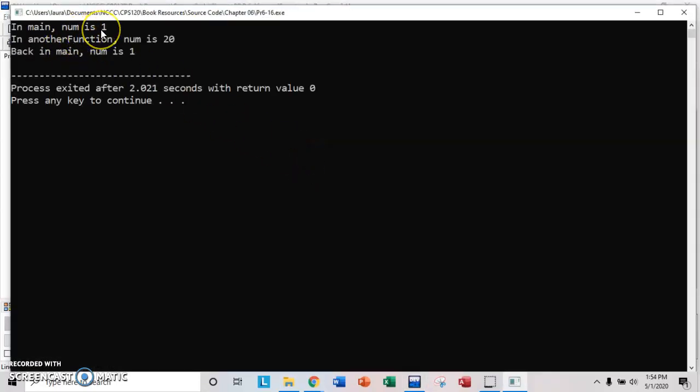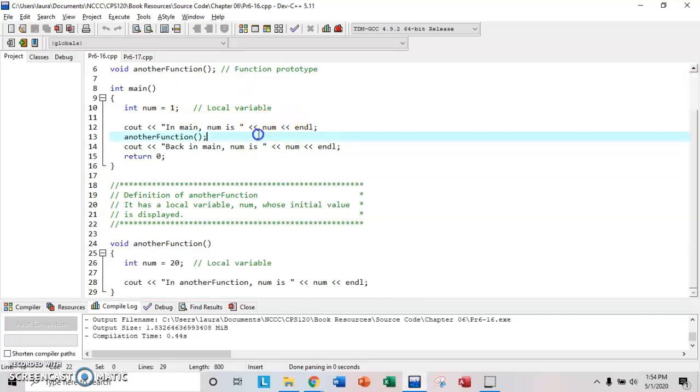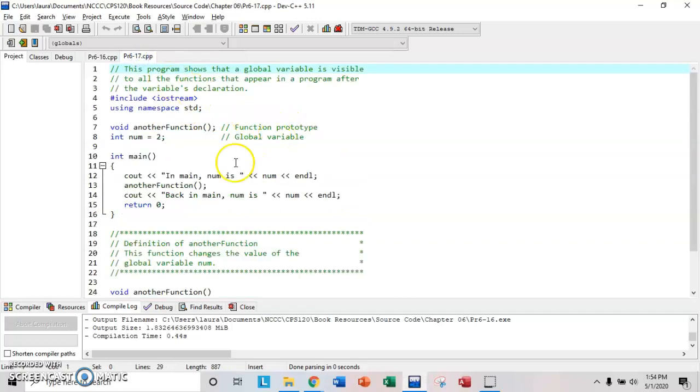So if I run this program, you see that the value is 1 in main, then you go to another function, it's 20, then back in main, it's 1. So now the idea of a global variable is that the variable is understood throughout your program. Wherever you make a change to it, that change will be held on to because it's one memory location and will be understood and seen by all the functions.